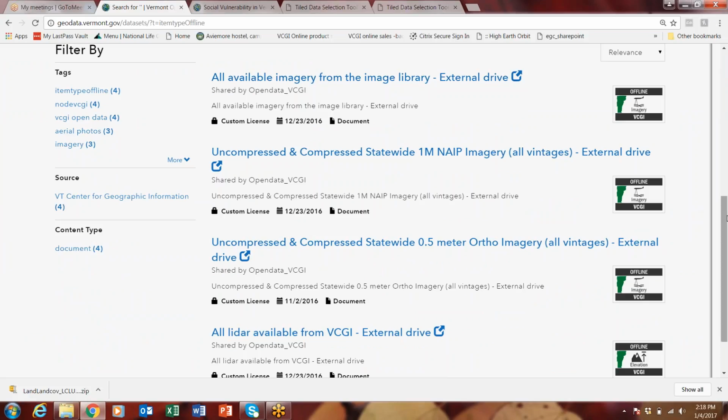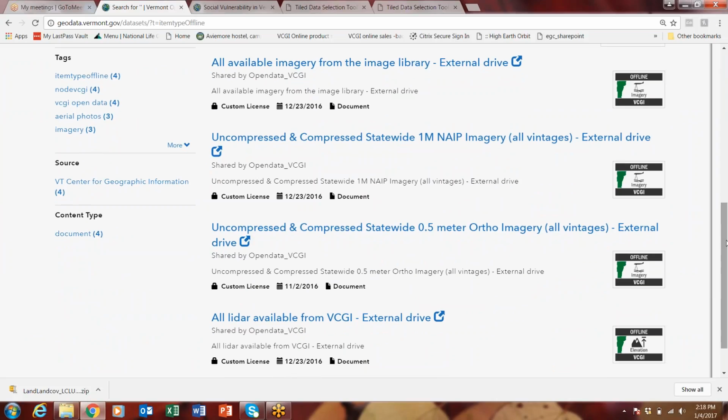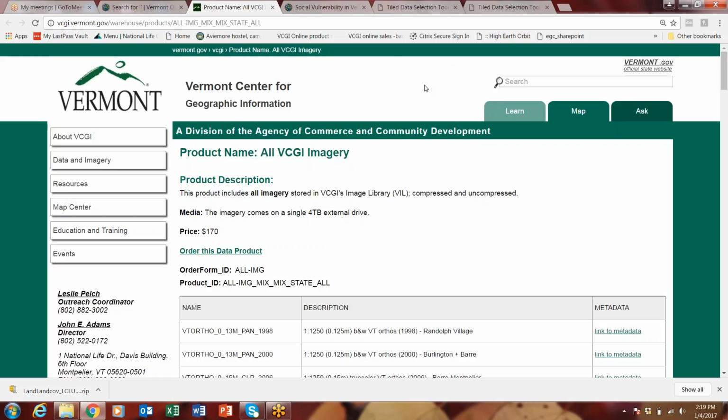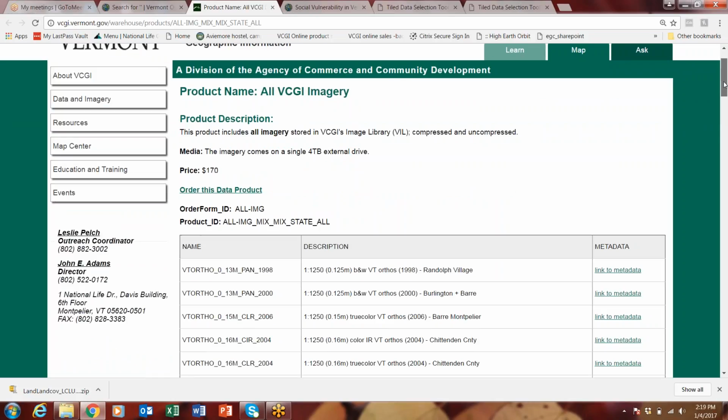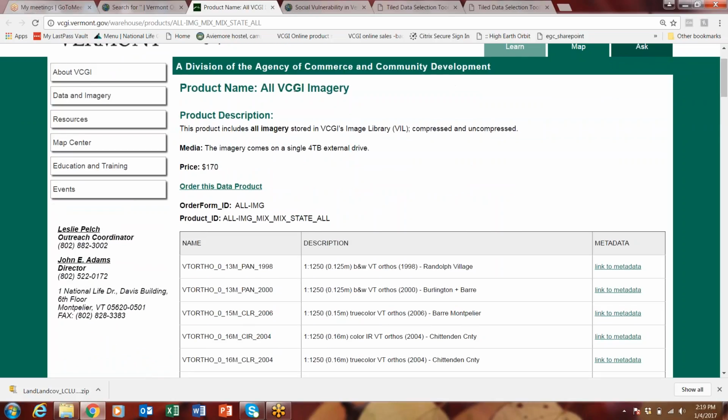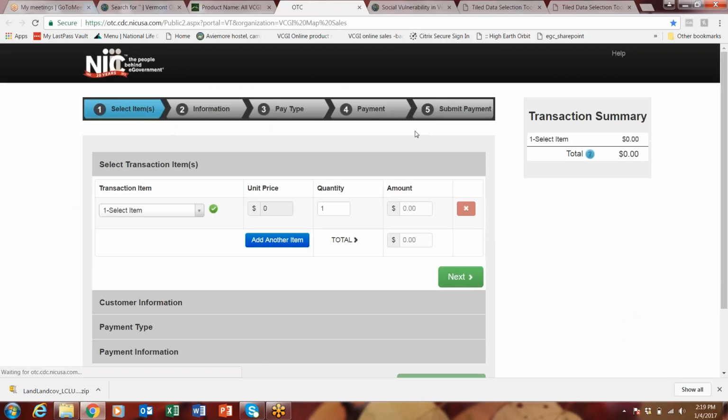Offline data refers to the few data products that VTGI offers for sale. They're the only items that we offer for sale, and I'll explain why as we look at this. So as you can see, external link. When we click on this, we actually go to an information page back at the VTGI website about this particular product. The link right up near the top to order it goes to an online sales page.